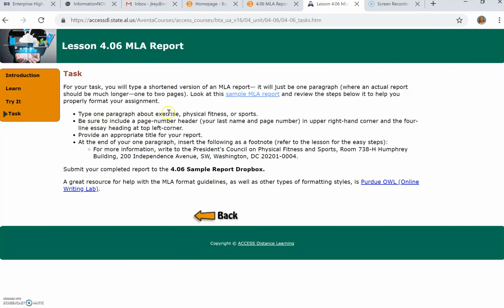You have to type one paragraph about exercise, physical fitness, or sports. It can be whatever you want about those things and whichever sport you choose. Be sure to include a page number header, which is your last name and page number in the upper right corner of the document, and the 4-line essay heading at the top left corner. So your last name and page number in the upper right, and the 4 lines of information you have to include in the top left.